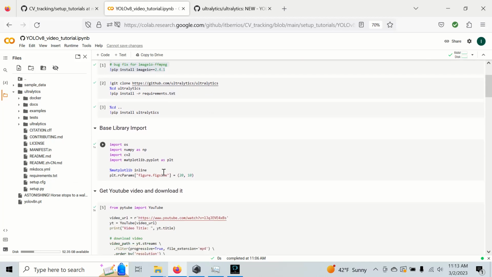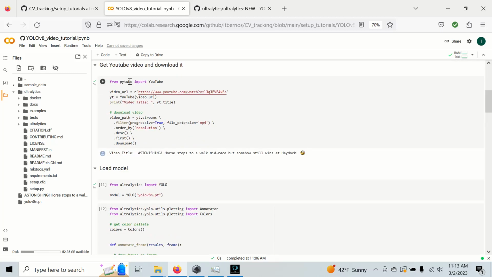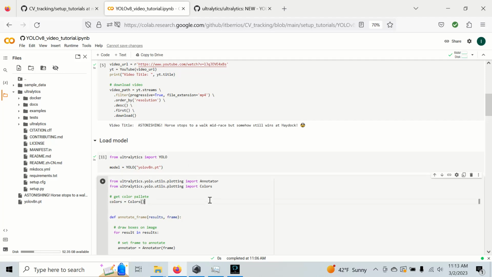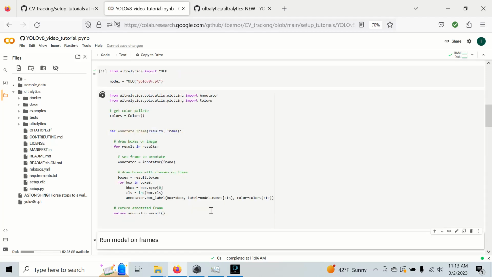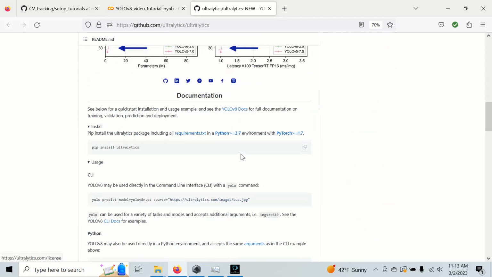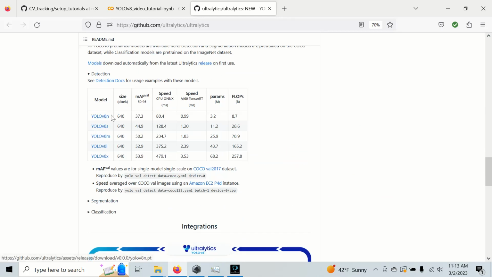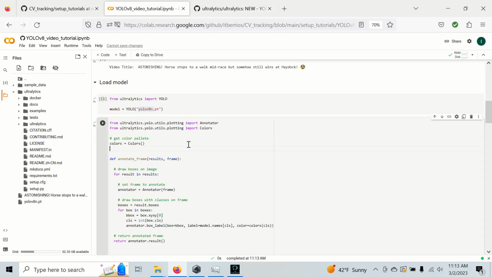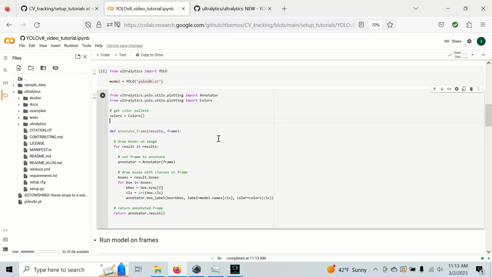So, further on here, now I have the base library import. Now from PyTube, I'm just using a YouTube video that I found, and that's basically going to give me the video I want. Now right here, we're going to import YOLO, and I'm loading the nano model. This is the smallest but fastest model. We're using Colab with limited space, but you could use any one of these models. So right here is where I have an annotate frame function.